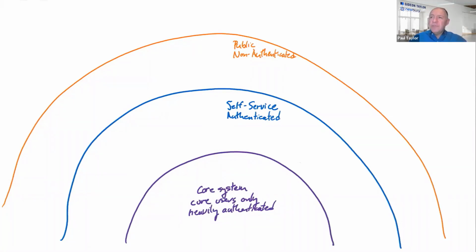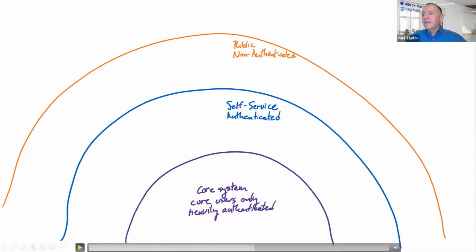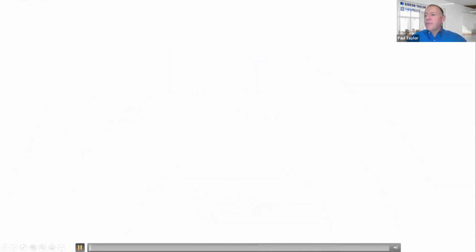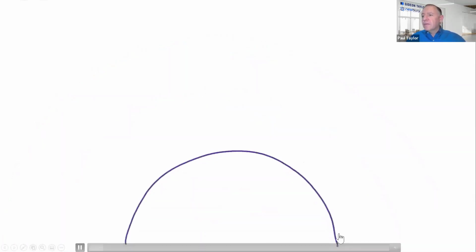So some examples here of what happens in each of these layers. I think I hit play there. No, maybe not. So, sorry.